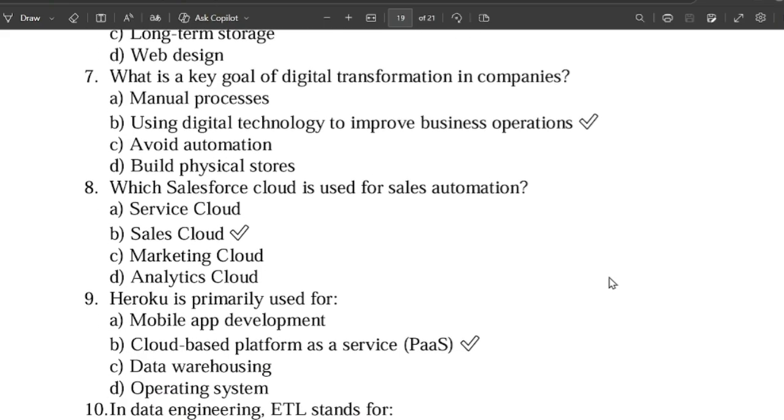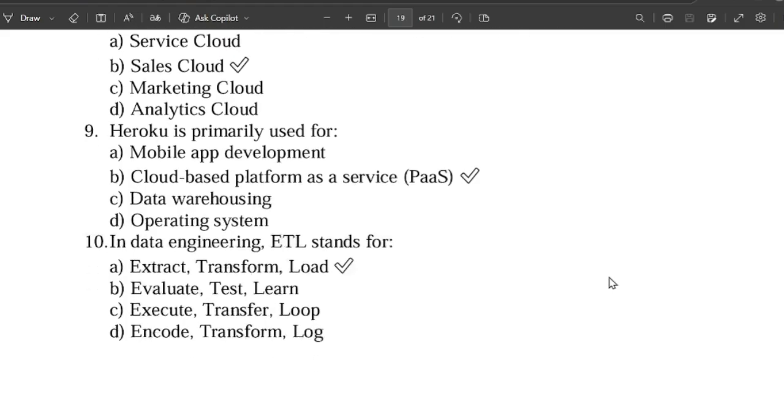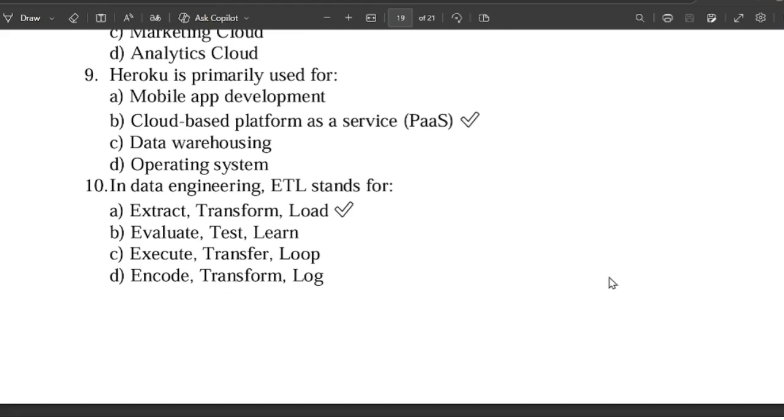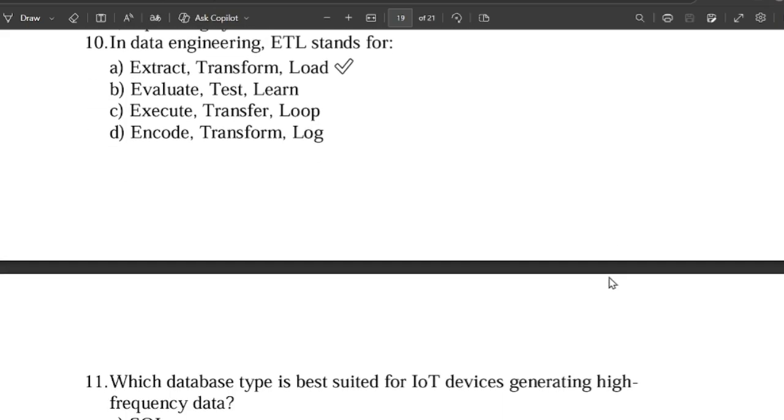What is the key goal of digital transformation in companies? Using digital technology to improve business operations. Which Salesforce cloud is used for sales automation? Sales Cloud. Heroku is primarily used for what? Cloud-based platform as a service. In data engineering, ETL stands for Extract, Transform, Load.